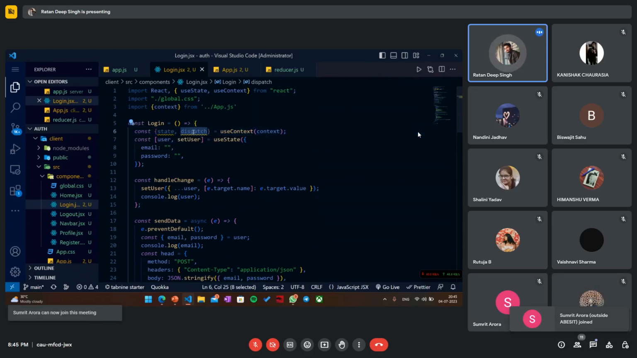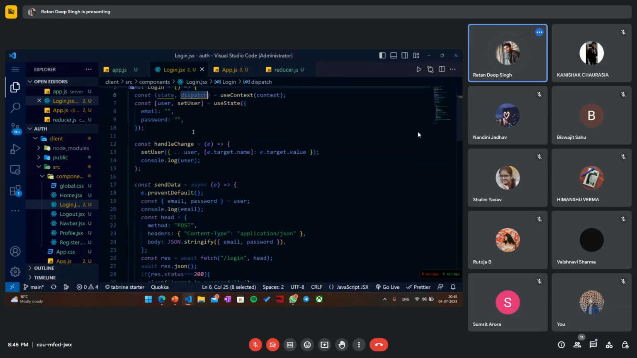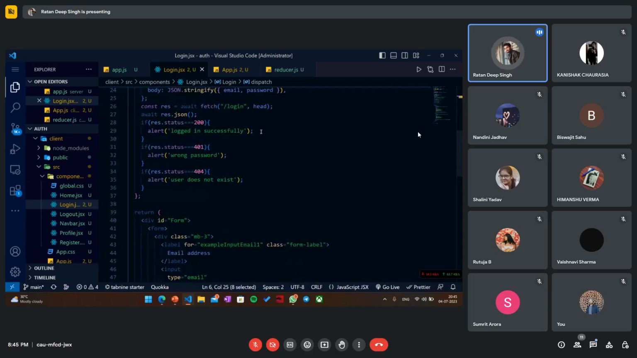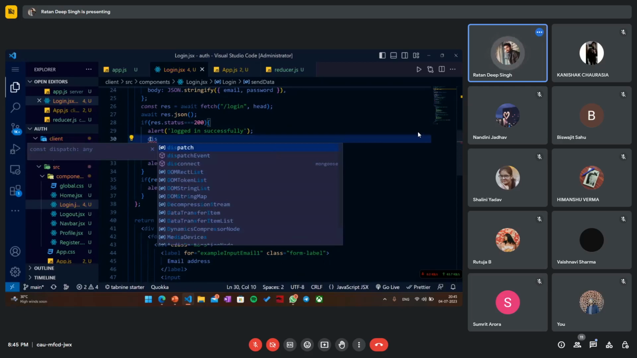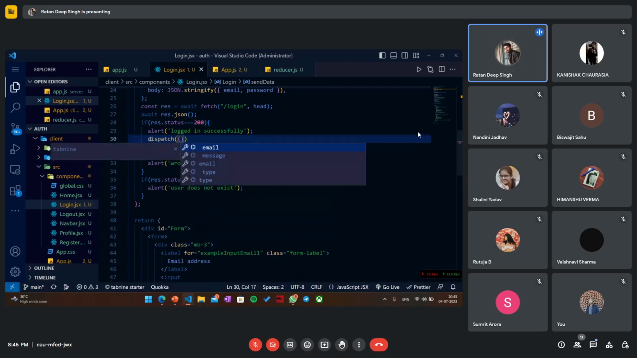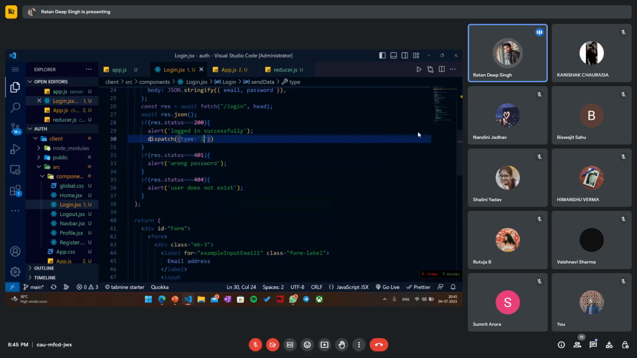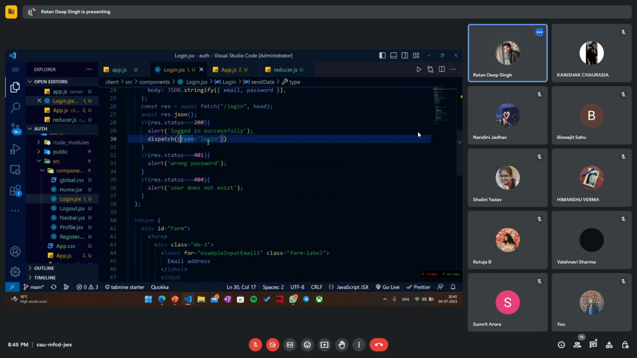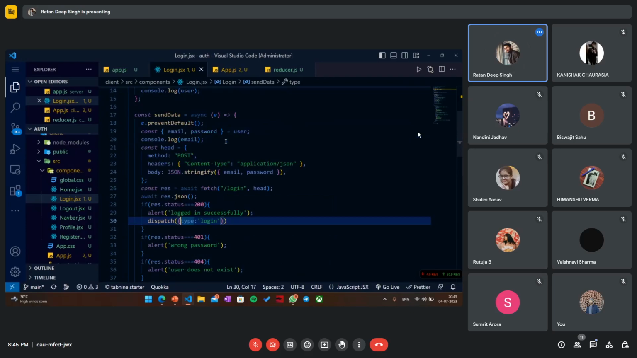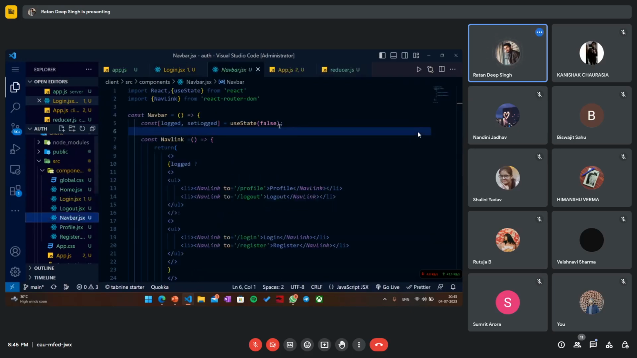Now we have to dispatch an action which will return the state as true. So we have to do that when our user is logged in successfully. So we'll go dispatch and we will go type, and type will be login, because in our reducer we are saying if action.type is login, then we will have to return true. So we are here saying type is login. Okay, perfect.